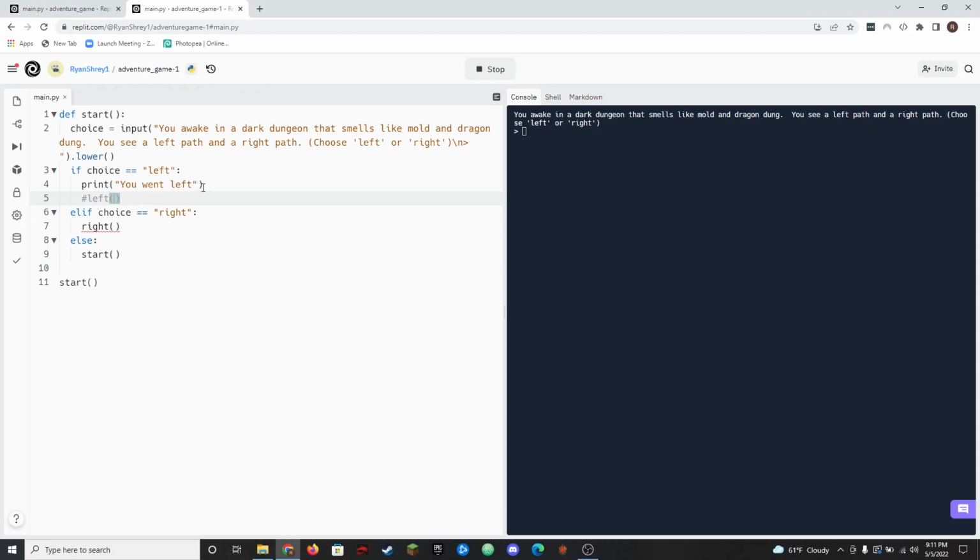Okay, so I really want to do something more than just say you went left, if I choose left. I want to call the left function, but I really need to define the left function so something meaningful happens. So I'm going to define a left function. What happens to the left?